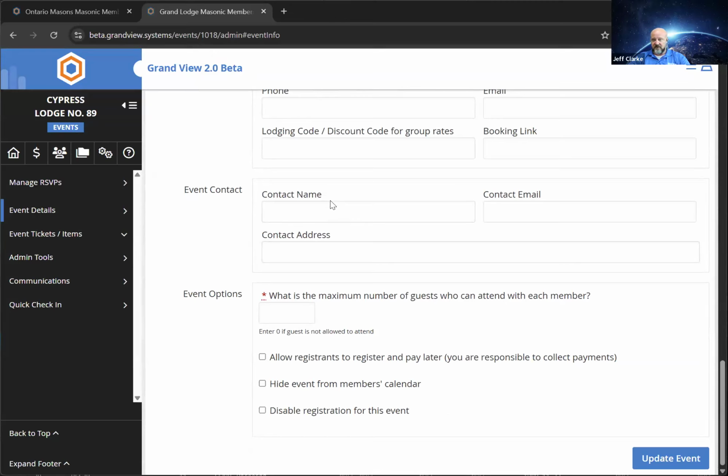If you have a special contact for the event, you can set the minimum or the maximum number of attendees. So you can say, hey, we only have 25 seats. Once it hits 25, it will not allow members to register. Members can register for events through their member portal.